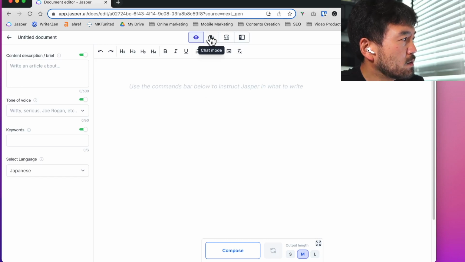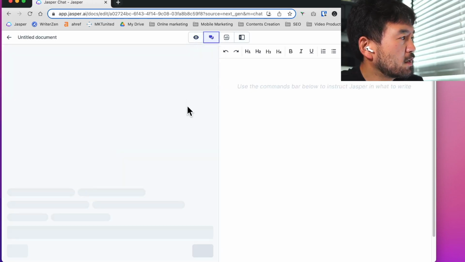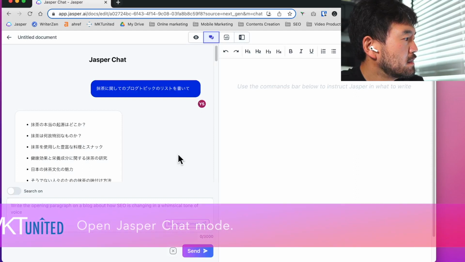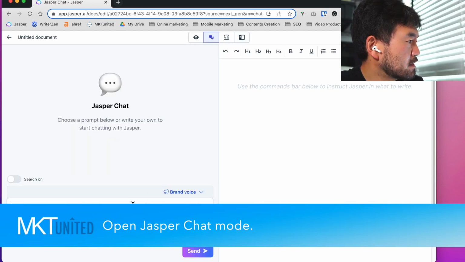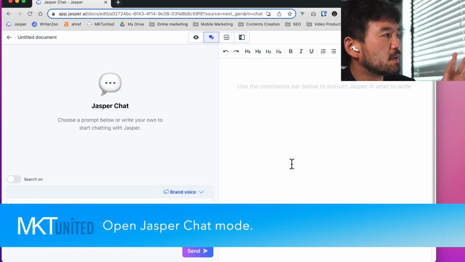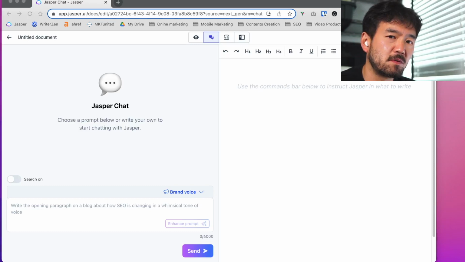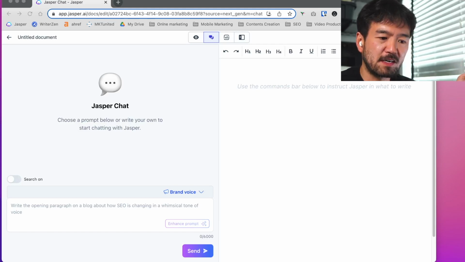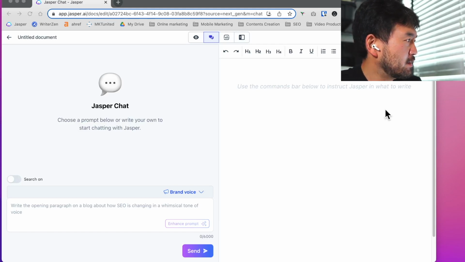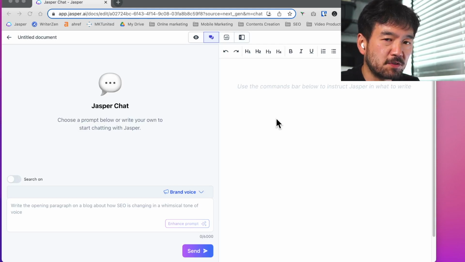And let's say chat mode. I'm going to just clear it. Okay, so here, as of now, this interface might change. It depends on when you look at it, because the demo I saw on the Jasper AI Facebook group is different. It's flipped. But as of now, when I access the Jasper official dashboard, it looks like this.